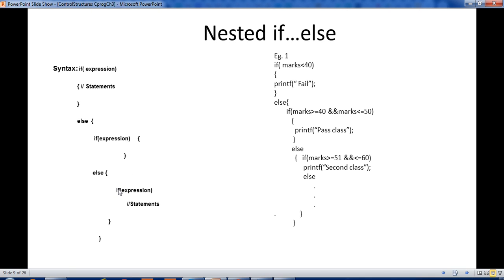In this way we are using the else if series. Sometimes it is known as else if ladder, or you can say the nested if else statement. See the example here. If marks less than 40, print fail. Else if, execute this condition. If it is true, it will execute this part. If this condition is false, execute this part. So let's see one example related to the nested if else.